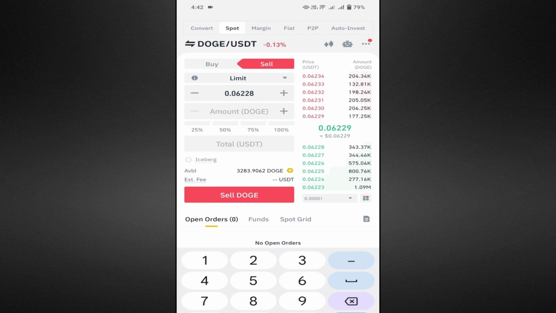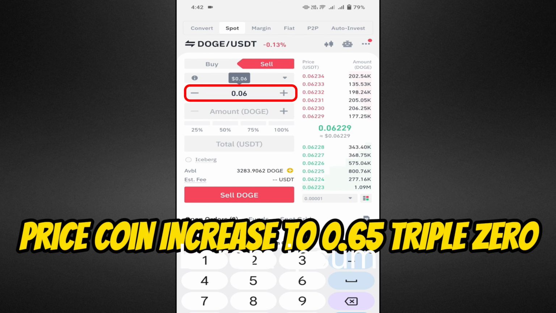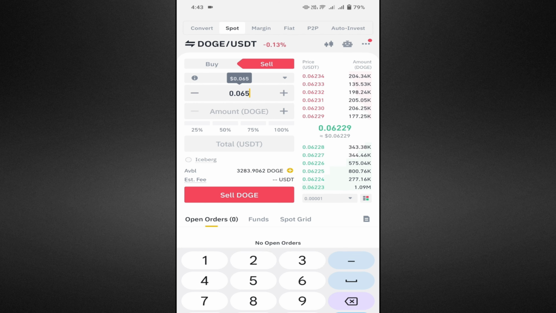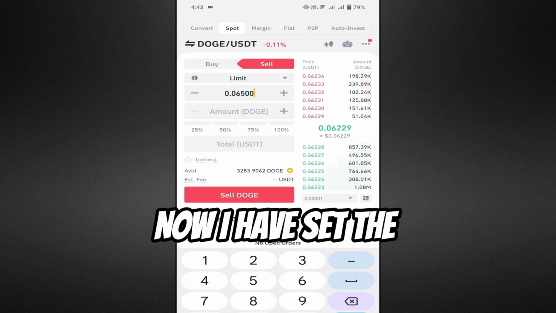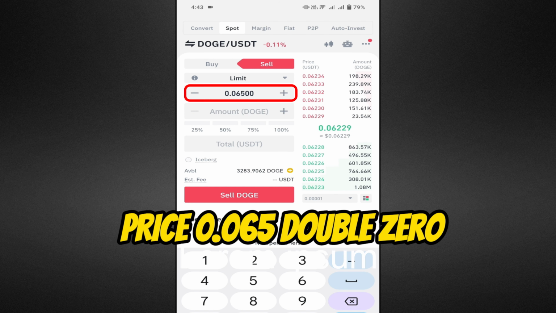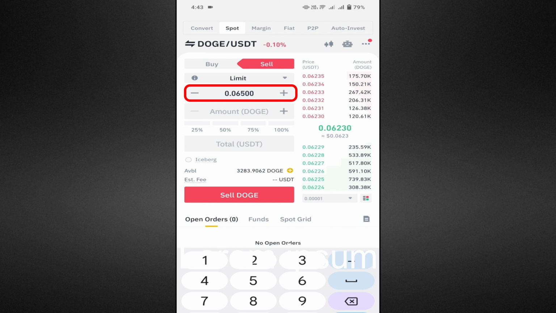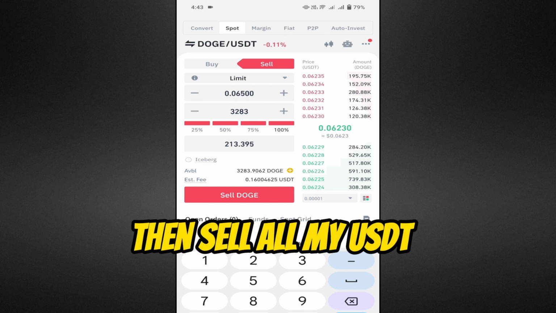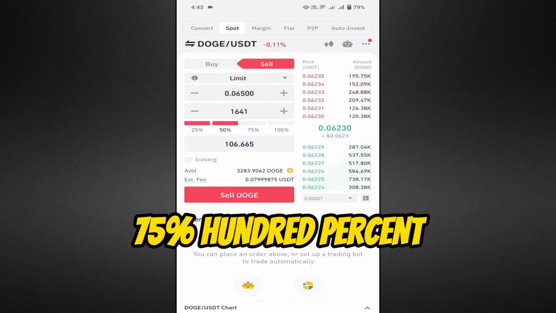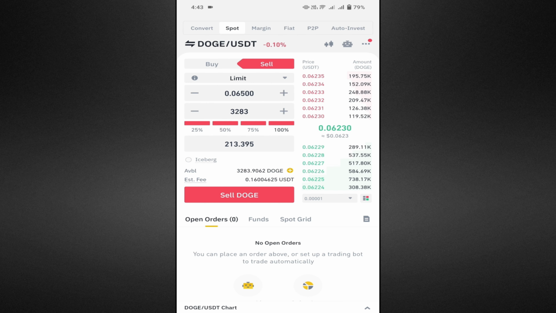So I want to say if the coin price increases to 0.6500 like this, alright, 0.6500, then this coin should be sold out automatically. Now I have set the price 0.06500. When the price of this coin reaches 0.06500, then sell all my USDT. You can sell 50%, 75%, 100%, or you can type whatever you want to sell.